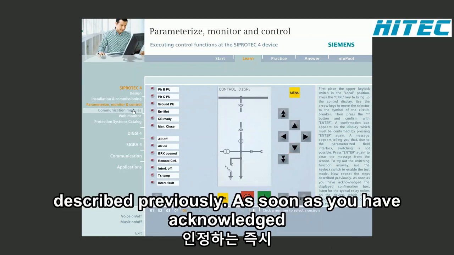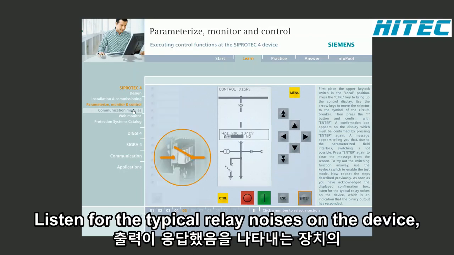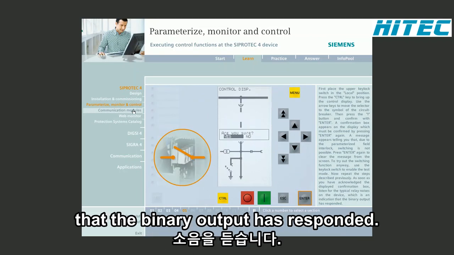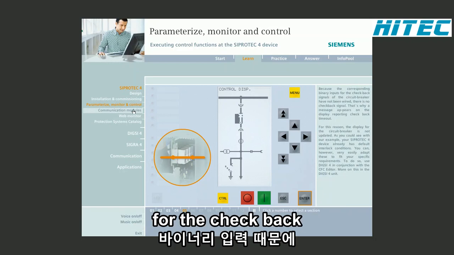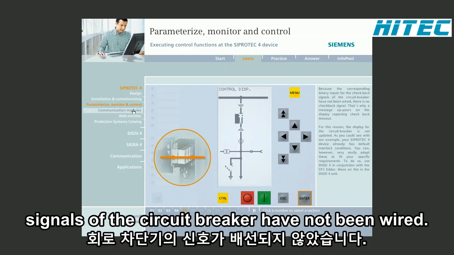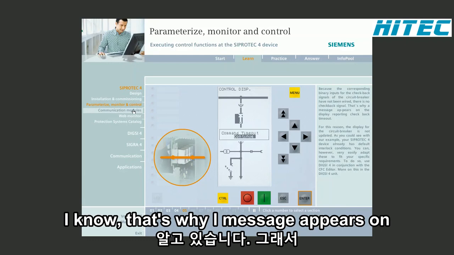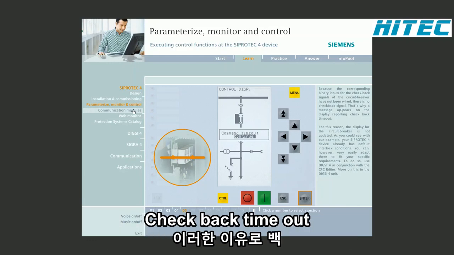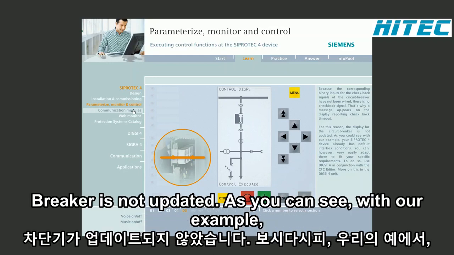As soon as you have acknowledged the display confirmation box, listen for the typical relay noises on the device, which is an indication that the binary output has responded. Because the corresponding binary inputs for the checkback signals of the circuit breaker have not been wired, there is no checkback signal. That's why a message appears on the display reporting checkback timeout. For this reason, the display for the circuit breaker is not updated.